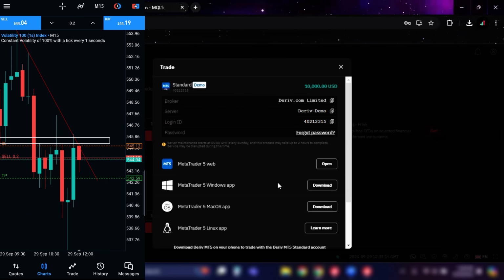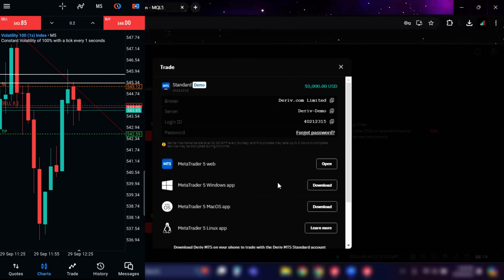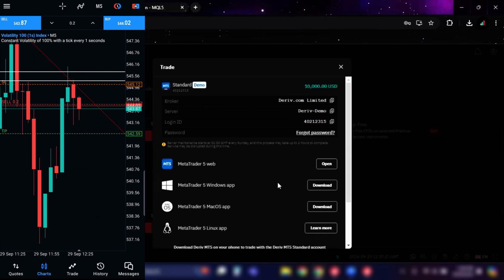Okay, so we change the time frame, 5 minutes time frame. Let's see the magic. So if it touches the yellow line or the green line, the trade will close automatically. So the more it goes down, the more profit we get. The more it goes up, the more we lose. So we have to protect our account.